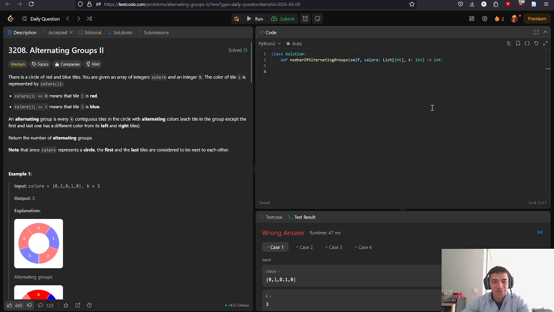Okay, so today's Leetcode daily challenge is number 3208, entitled Alternating Groups 2. Now, if we look at the topics, we have an arrays topic, and also a sliding window. To summarize the question, what we have as inputs are two variables.